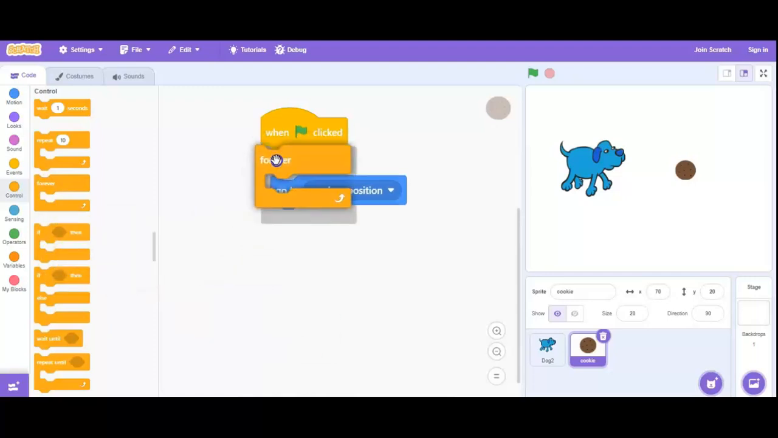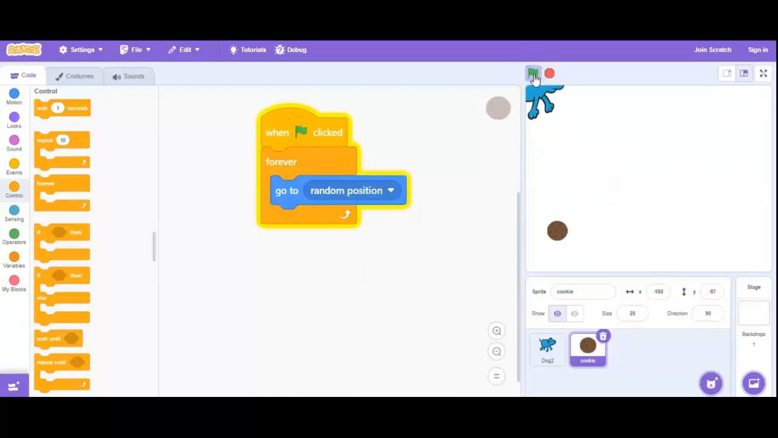So the nice thing is if I grab my forever loop and drop it there, it'll always go to a random position. If I hit the green flag, now it's going to a random position crazily. And we don't really want that. Obviously, I want my dog to be able to catch it, and there's no way I'm going to drive the dog crazy if I do it like that.